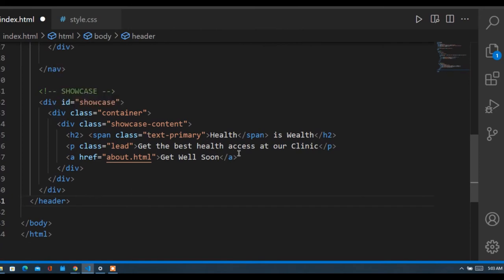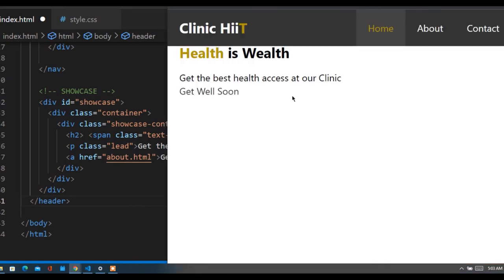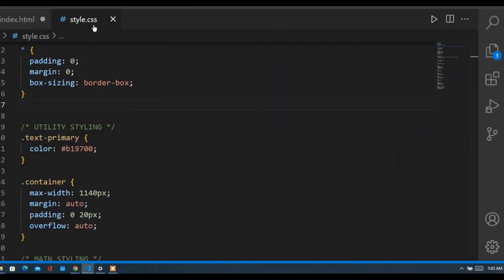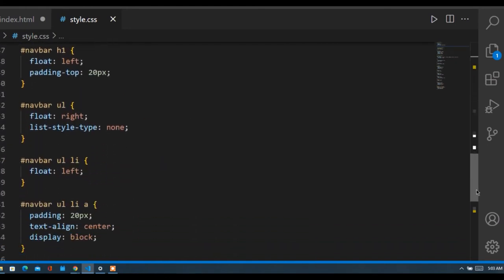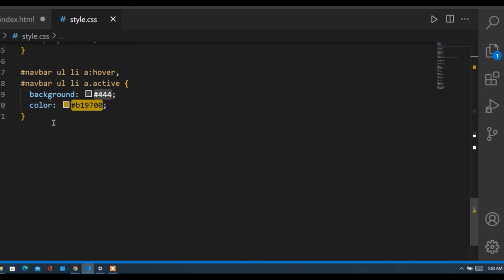So this should be it, guys. So we have to jump into our CSS and let's see what we've done. Okay. So we're going to include the image actually from our CSS. So I'll come to our CSS here. I'll scroll down. Then I'll come right here and I'll say showcase.